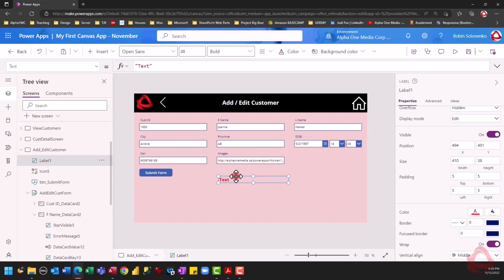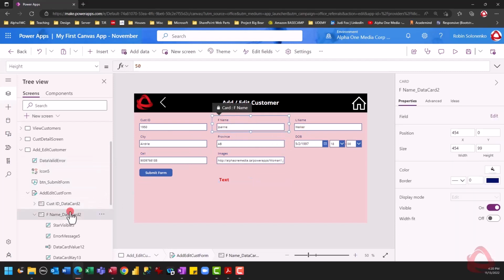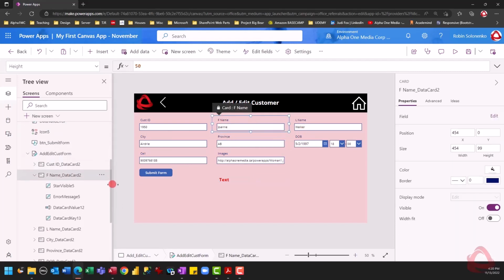With that text box active, and again, I'm going to look over here to the left. You can see it says Label1. I'm going to rename it to data valid error. Now, let's take a look at the first name placeholder here, and notice the name of it is called fname_DataCard2.